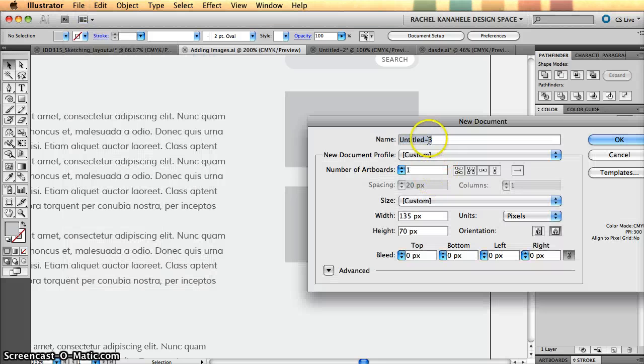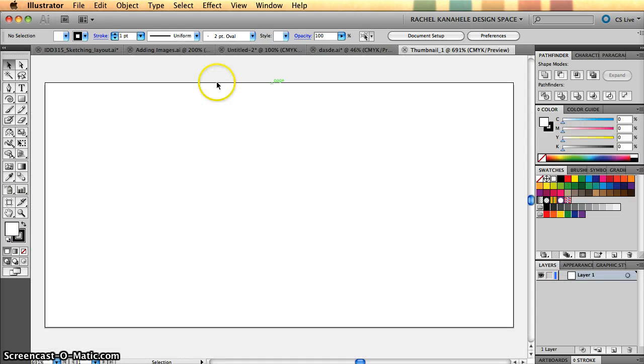Okay, now we're going to go back into Illustrator, and we're going to create a new document. And if the units are in inches, switch it to pixels. And our width of our artboard is going to be 135 pixels by 70 pixels. And might as well just name this document right now. We're going to name this thumbnail underscore 1. Okay. So here's our artboard, which is the exact dimensions of our thumbnails that we've just created.